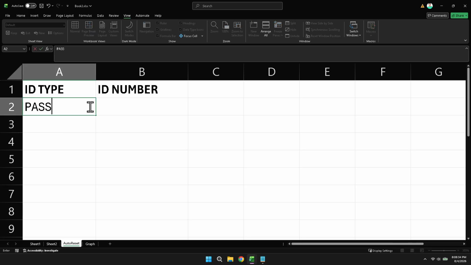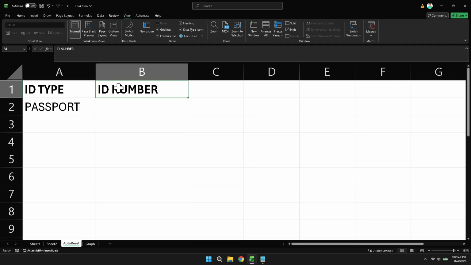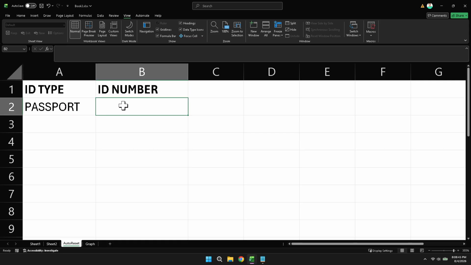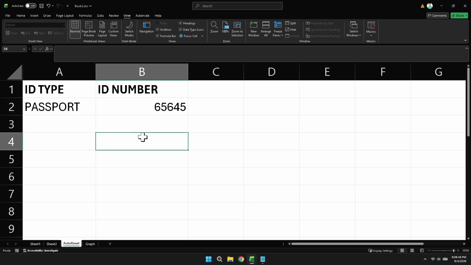This is especially helpful when you want to avoid mistakes caused by leaving old data in place. To begin, open your Excel workbook and go to the Auto Reset tab. On this sheet, you should see a basic setup with two fields, ID type and ID number. The idea here is straightforward. Since the ID number depends on the ID type you choose, it makes sense to clear the number whenever the type changes. That way, the worksheet stays accurate and easier to use.